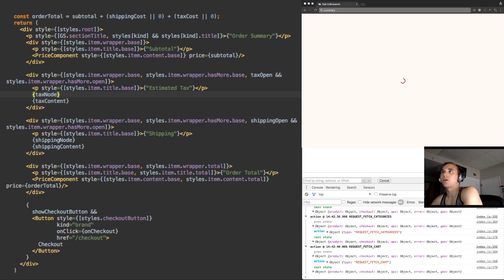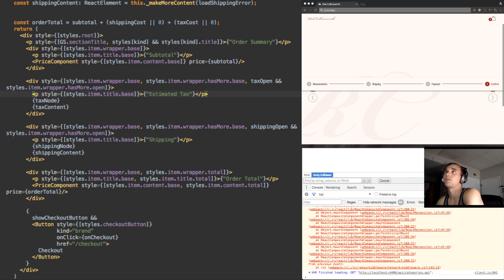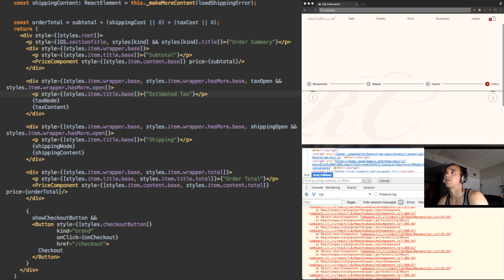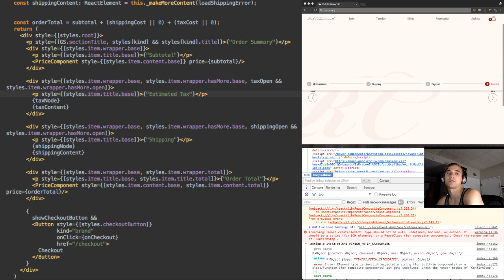Okay, so in cart summary, let's see what I got here. So estimated tax, tax node, tax content. Uh-oh. What happened? Something bad happened. Something really bad happened. I'm going to see if I can't maybe just refresh and hope for the best.